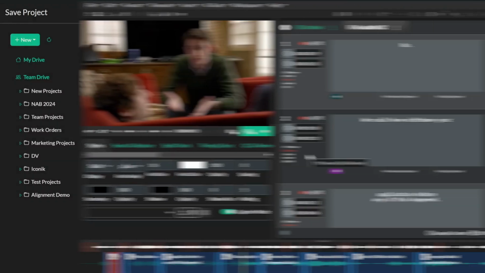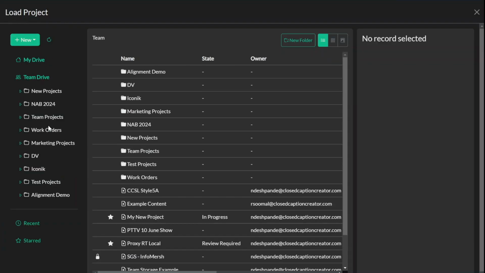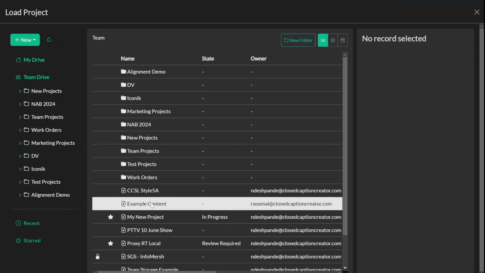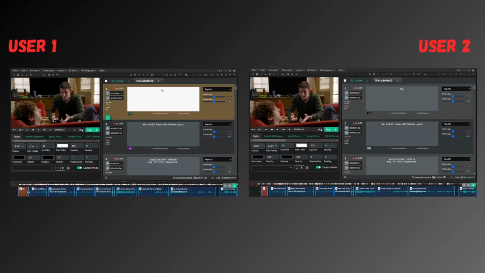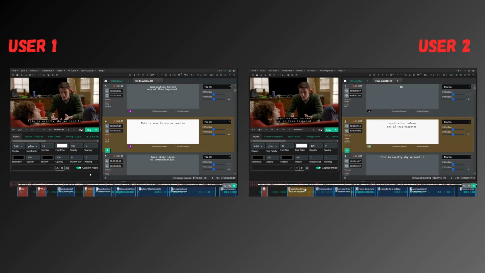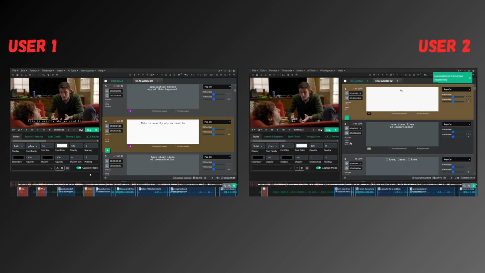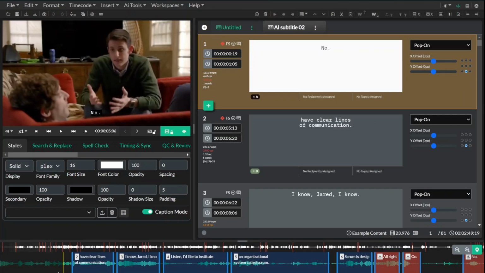If I log in as a different user from my team, I'll be able to open the same project using the Storage Explorer. This is where the first issue may arise. Multiple users can have the same project opened at the same time, but saving will overwrite the other user's changes. For example, if user 1 makes a change and saves the project, and then user 2 makes a change and saves the same project, user 2 will overwrite the change made by user 1.